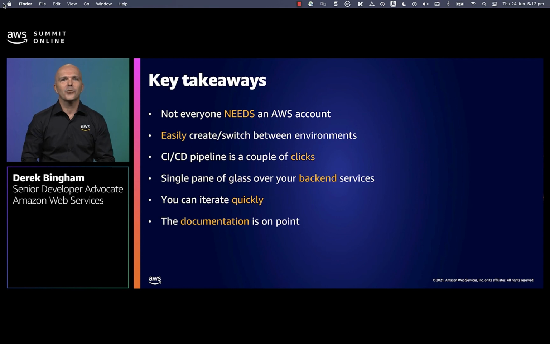So what have we learned in the last 25 minutes? First of all, not everybody needs an AWS account to develop with the Amplify Admin UI. You can easily also create and switch between environments. You can build a CI/CD pipeline in a couple of clicks. And most importantly, you have a single pane of glass over your backend services that allows you to iterate very, very quickly. And then finally, the documentation is on point. All of this from Amplify that helps you remove waste in your application dev cycle and helps accelerate application delivery.